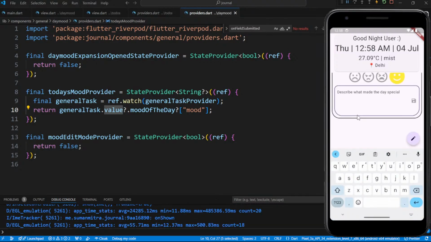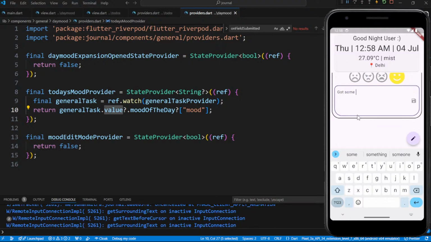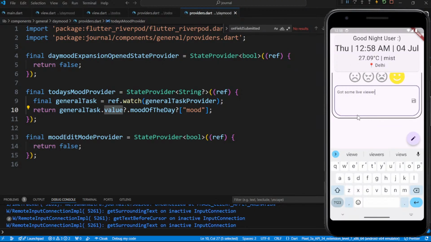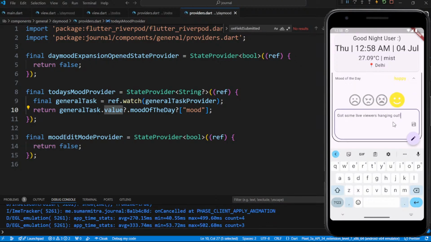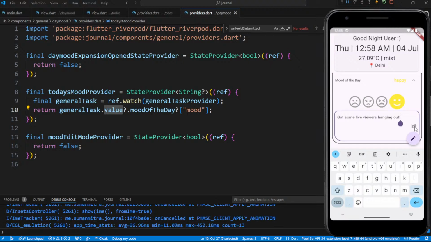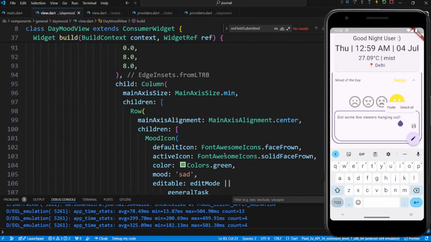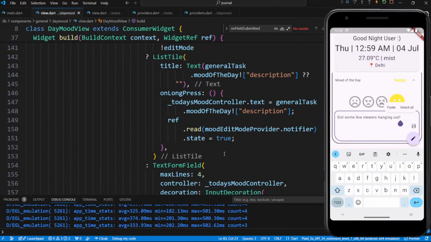and we got some live viewers here. Okay, hanging out, and click on save. The save is not coming up because I think we messed up something on save. Where's save?